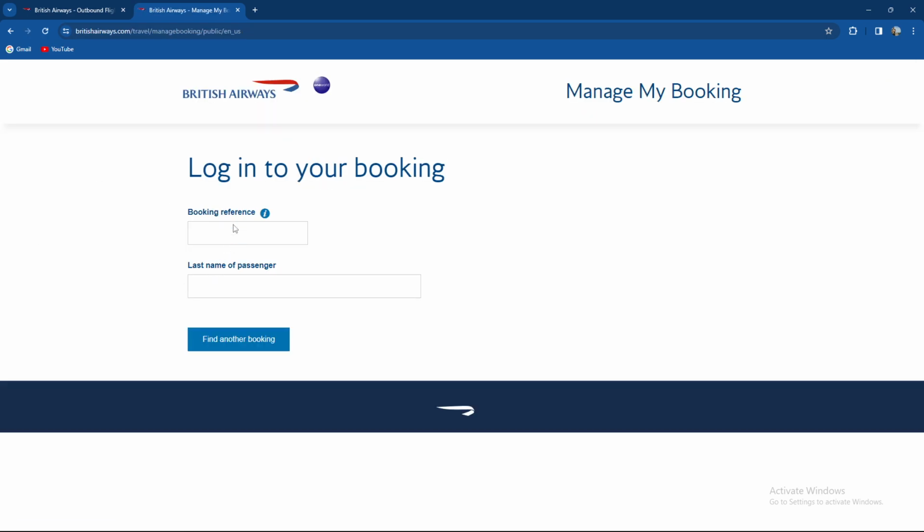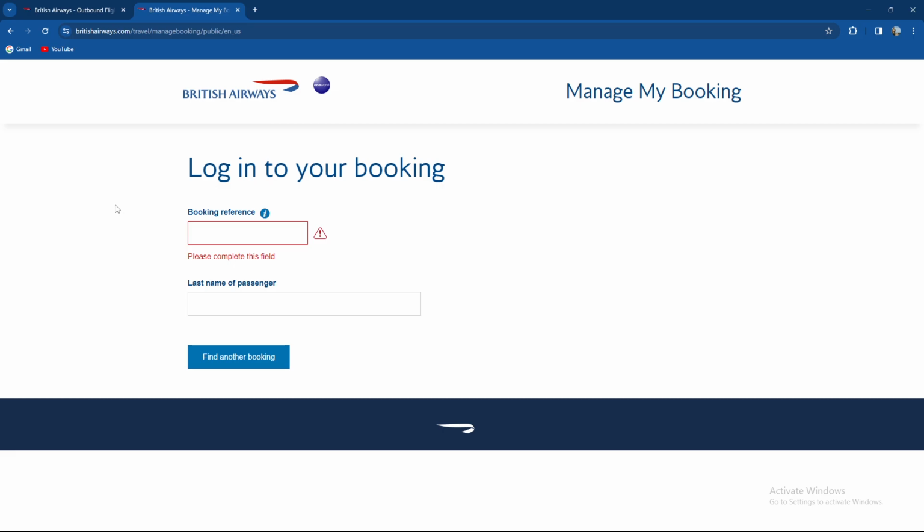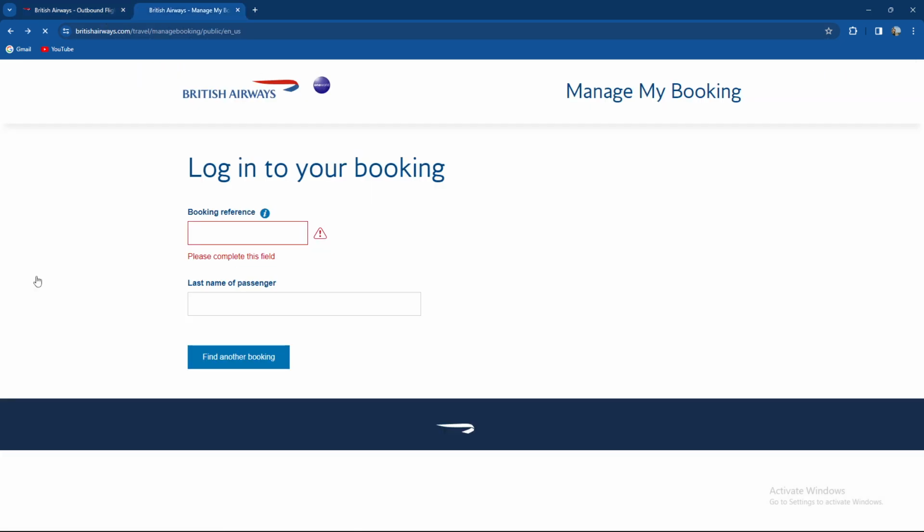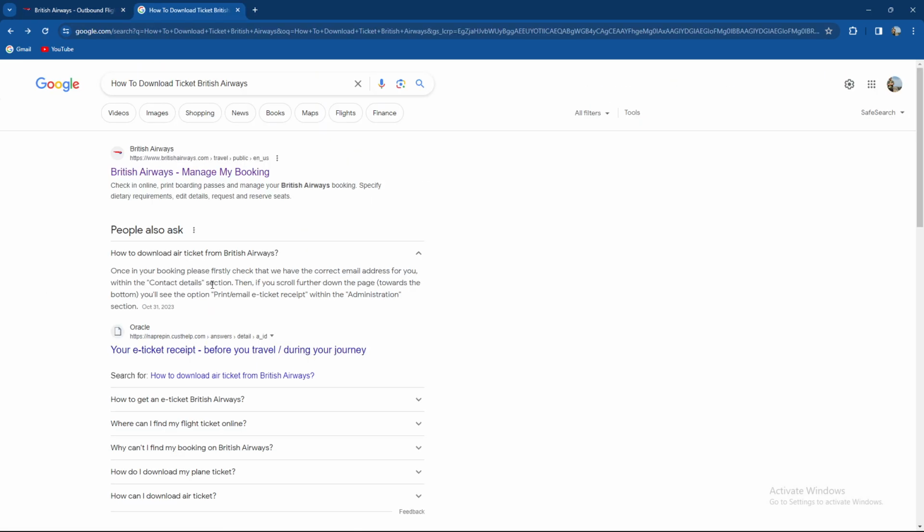You can just easily go through my bookings, enter your booking reference and the last name of the passenger, and basically find the ticket, or as I told you, just book it. And within the contact details, as you can see, you can find the option which is down to the bottom of the page, which says print or email e-ticket receipt within the administrator section.